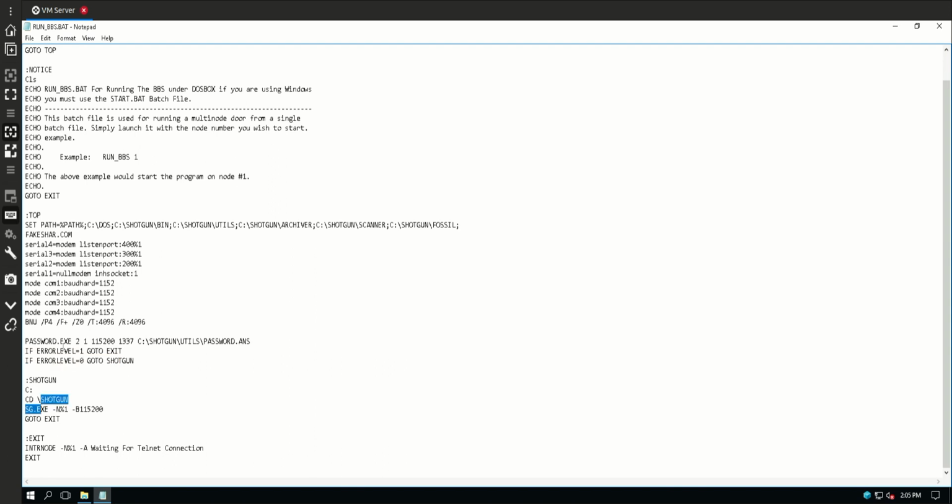Now, error levels, they're counted backwards. So if you're doing error levels on anything, remember error levels are always backwards. 4, 3, 2, 1, whatever options you have in your menu set. They're backwards from your menu set. Remember that. Okay, then we just tell it to go to Shotgun.